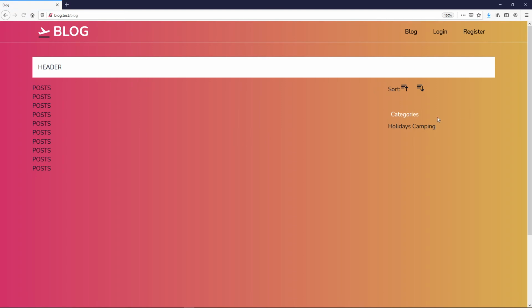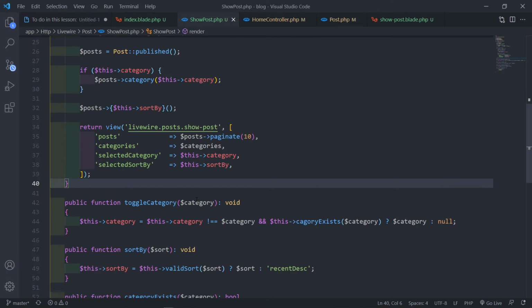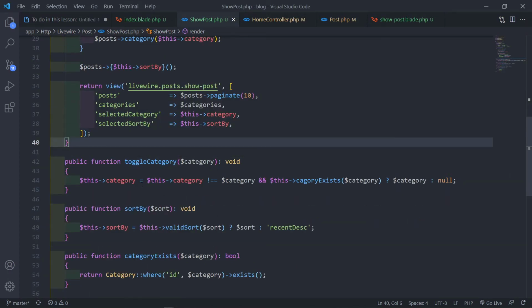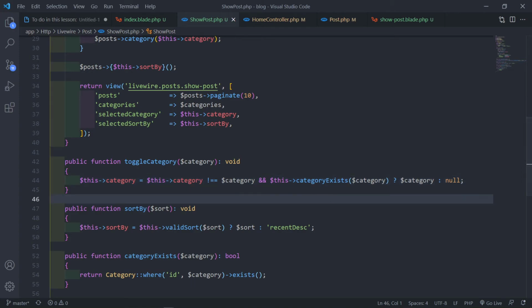Okay, so if we refresh, we got our categories and things like that. Obviously, no lovely styling. So basically, we got all our posts. We got our sorting, and all that is working. We got our holidays categories. We obviously misspelled that. Okay, so let's go there. Category. This one right here, category exist. Oh man, my spelling. Okay, let's go and check it.